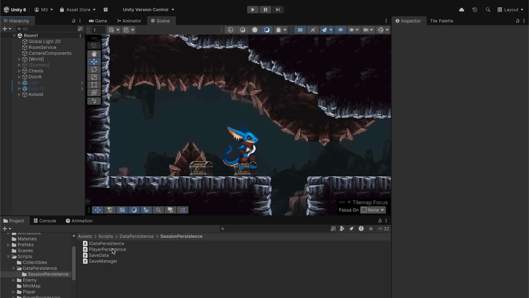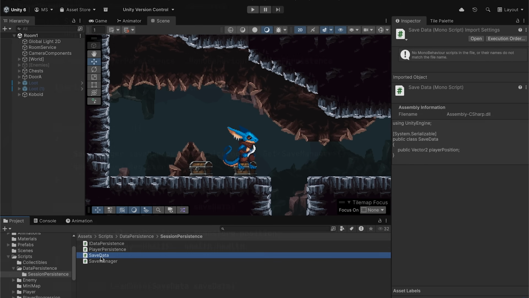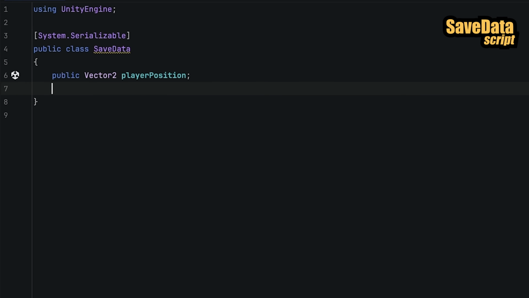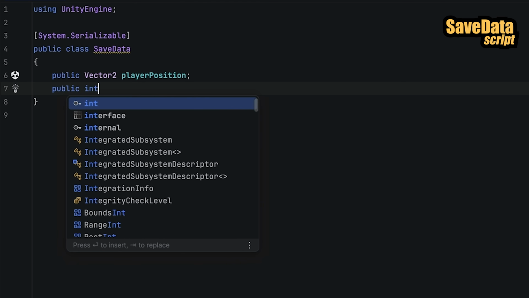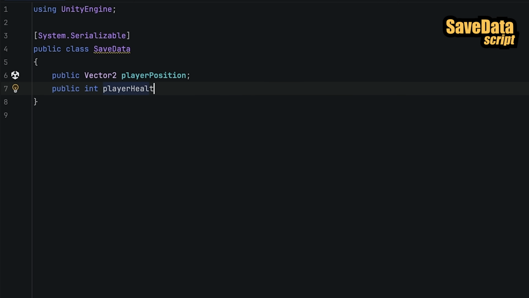All right, now that we've got our player saving his position, let's save another piece of data. In this case, I'll show how to save his current health. So the very first thing we'll want to do is head into our save data and create a public integer called player health so that we actually have a place to save this data.